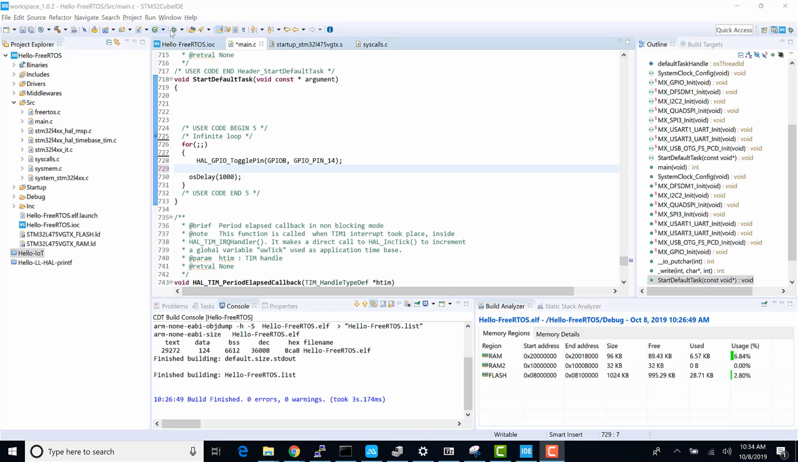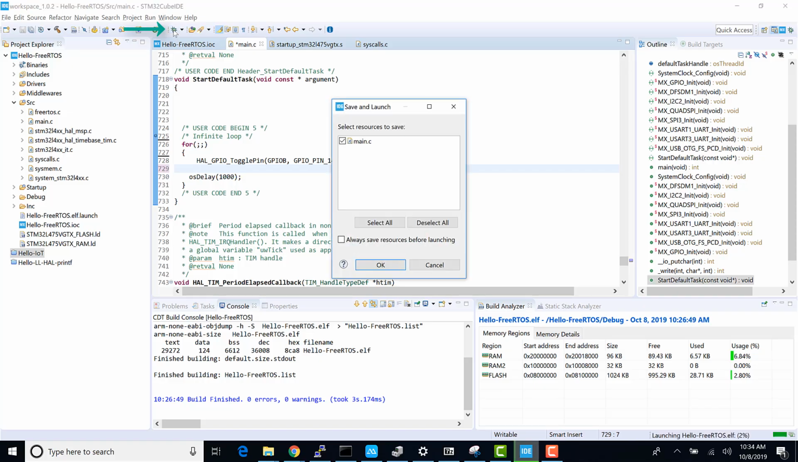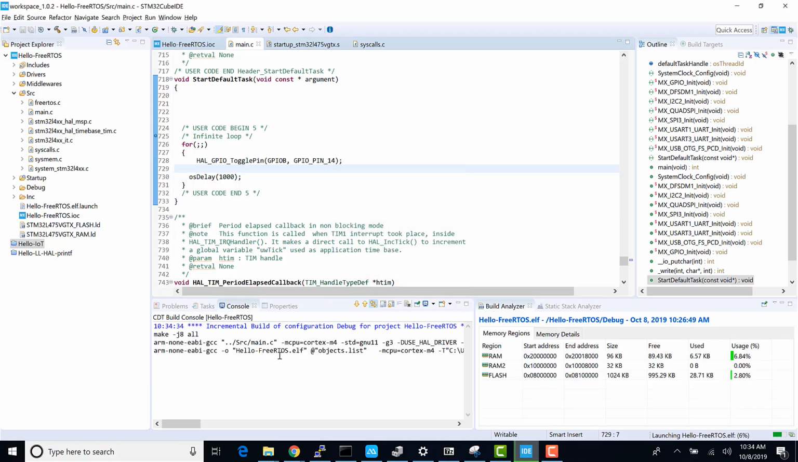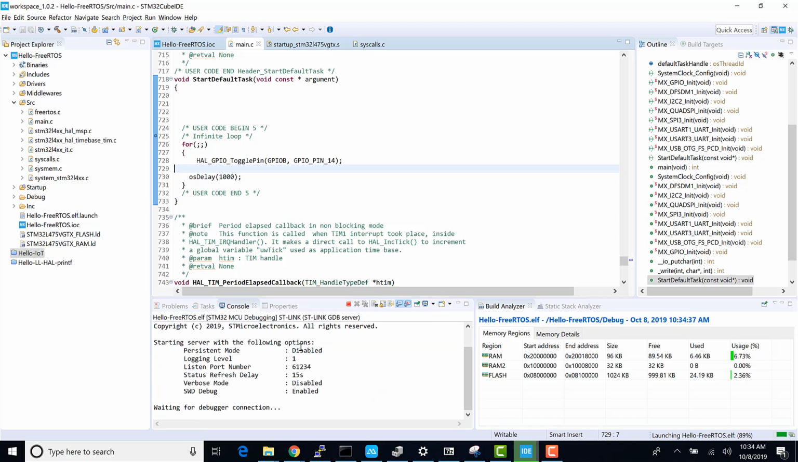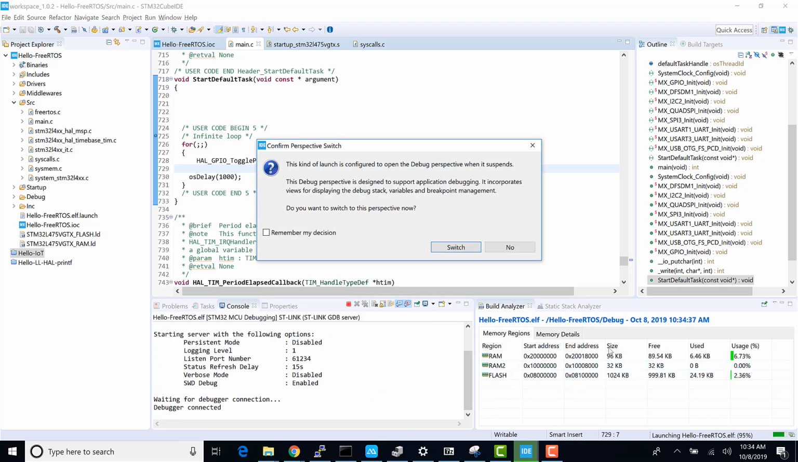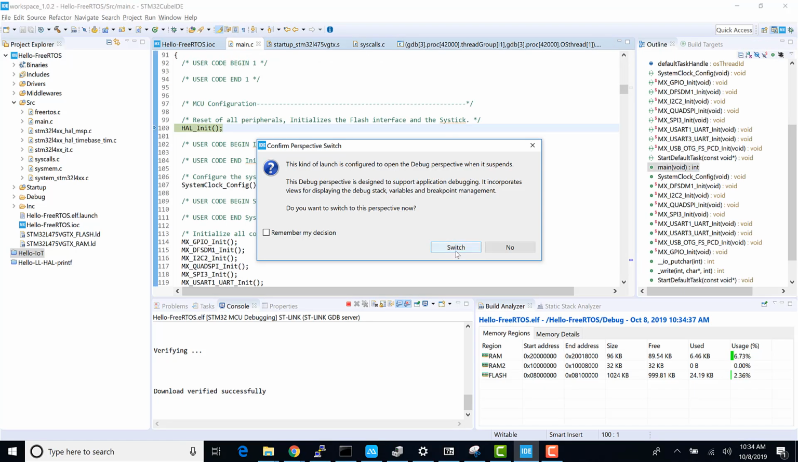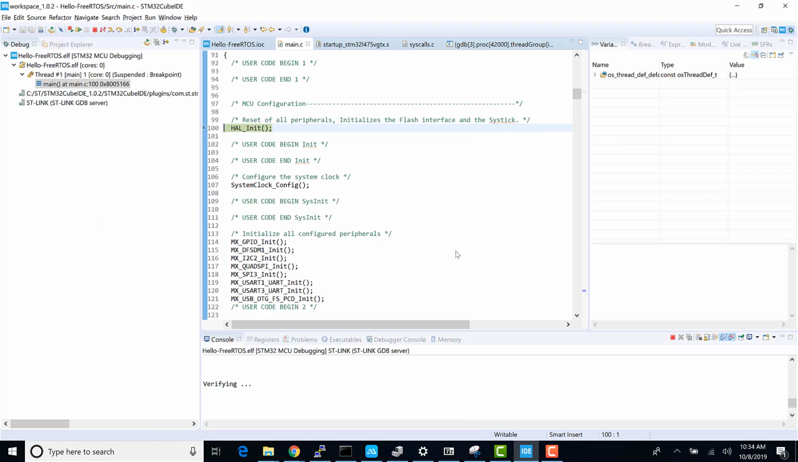So let me come here, right here where it has the bug, and I'll click on the bug, and it says save and launch. Yep, save my changes to main. Down here we see it doing the compiling. We see the analysis of how much memory we're taking. It wants to switch to the debug perspective. I'll say sure, switch over to that. We hit our first breakpoint.